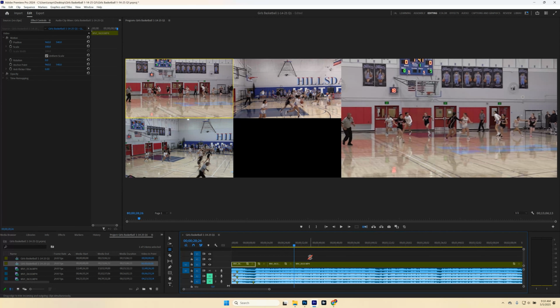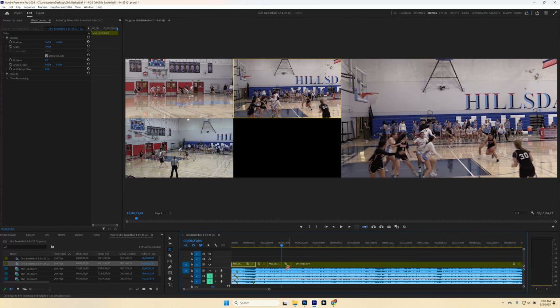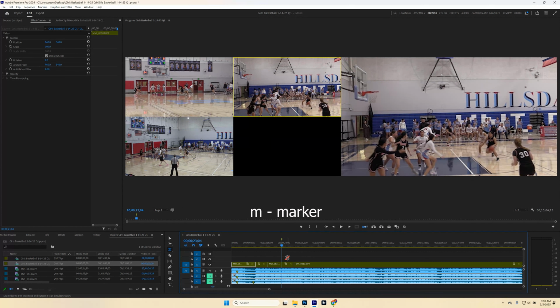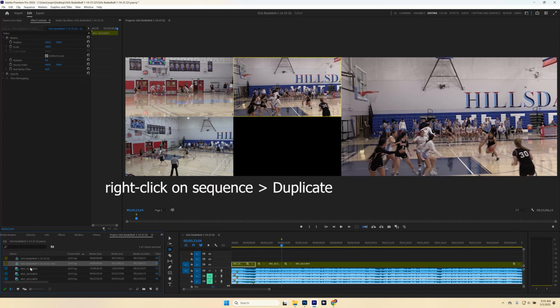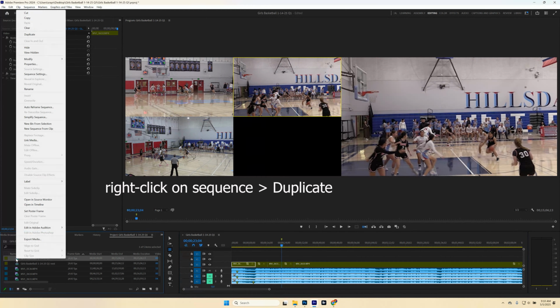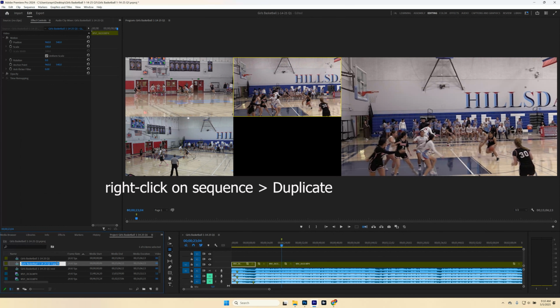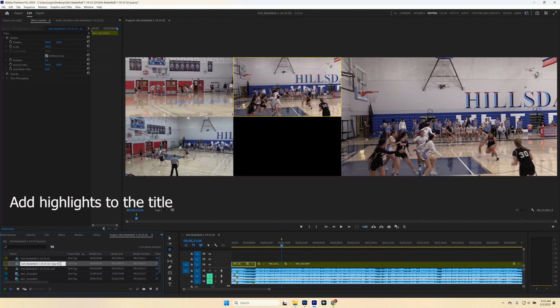All right. When you have a good play, like this steal is a good play, I'm going to put a marker in the timeline for my highlight reel. Go all the way through, switching cameras, and then you want to duplicate your sequence. So here is my sequence. I want to duplicate it and call it highlights because I don't want to destroy my edits that I've already done. I want to create a highlights reel as well.